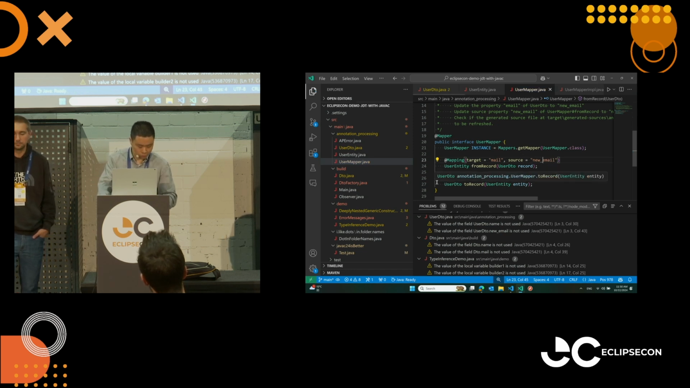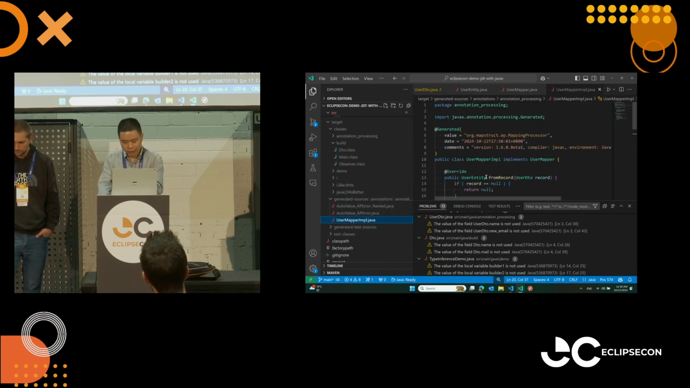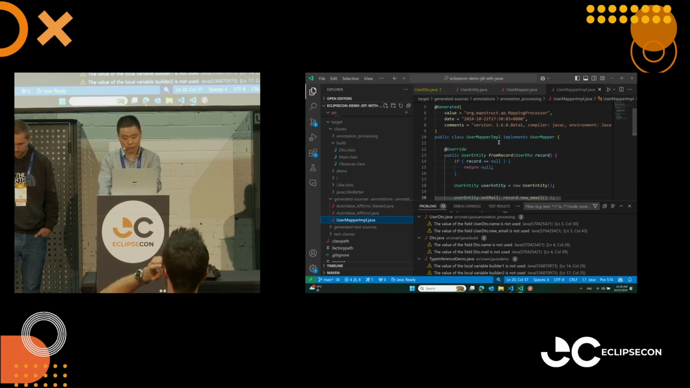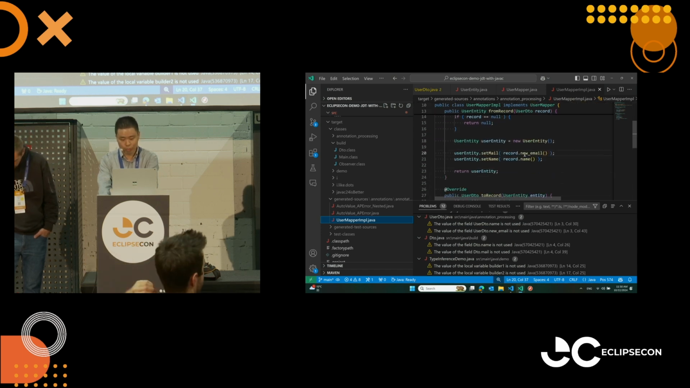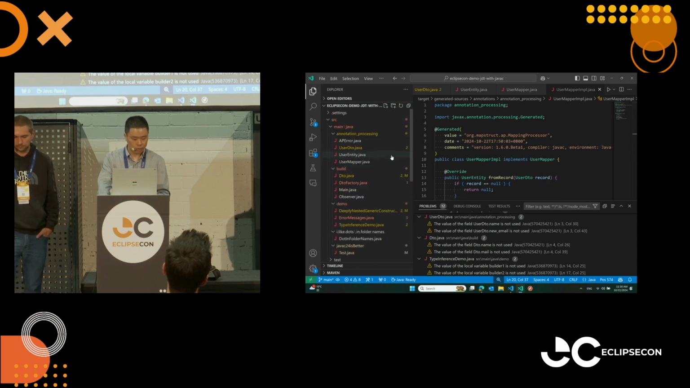Let's go to the generated source. You can see Javac just refreshed the generated source on the fly, so you can tell from the generated method. So this is annotation processing support. It still works with Javac.